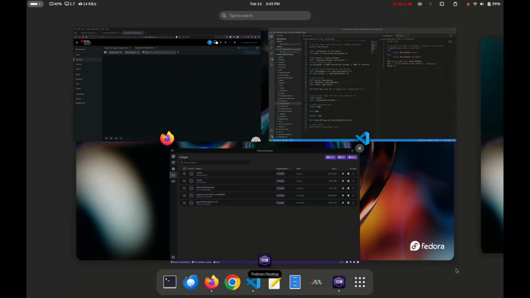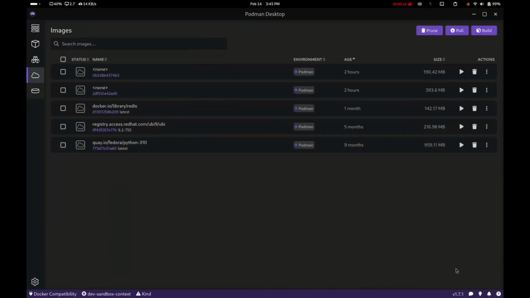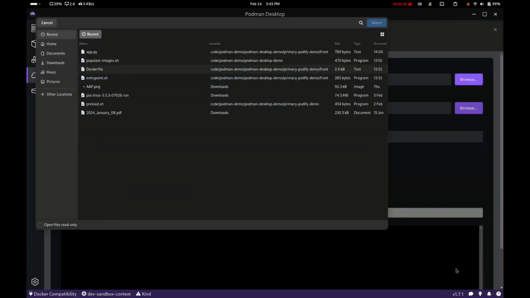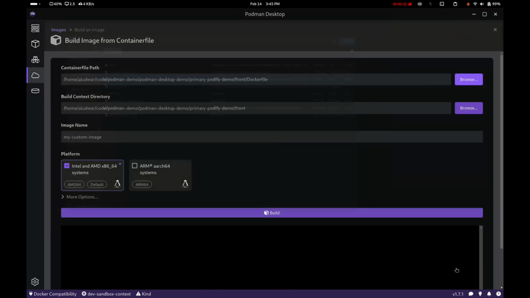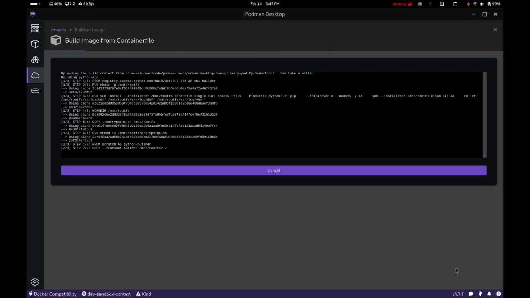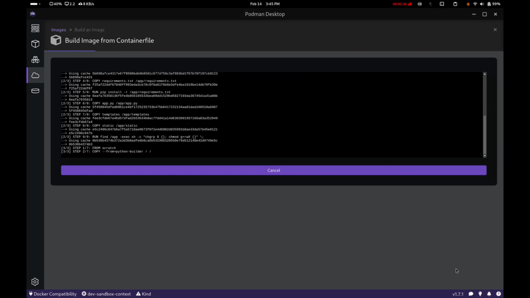So I'm going to move over to Podman desktop here, and I'm in the images section, and on the top right hand side here I'm going to click build. I'm going to provide it our Docker file example, and I'm going to give it an image name of Python app, and I'll click build. And you'll notice here it's going to go through and install our dependencies, build the container image according to the container file spec that we created.